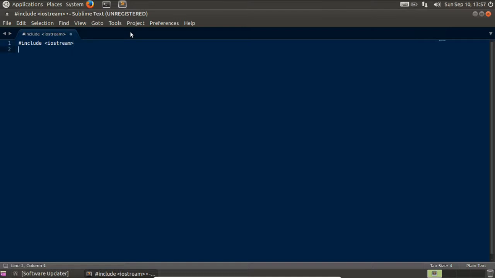The next thing you're going to want to do is type using namespace std. What that does is it makes it so you don't have to type std:: in front of everything. If you weren't using that, you would be required to type std:: in front of almost anything to make it work.